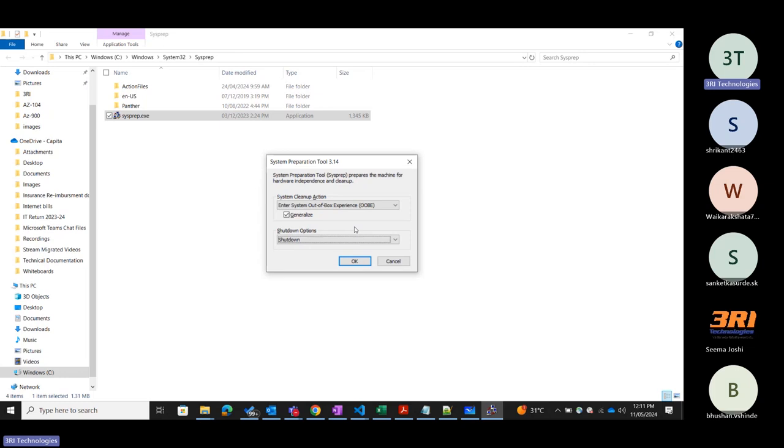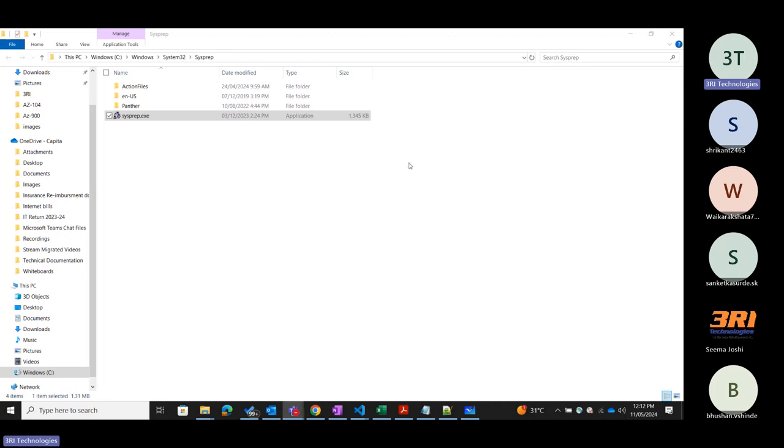Okay, so when you're creating a generalized image, you have to select the shutdown option and you get an option to check as in generalized. Okay, by default it is a specialized image, but if you want it to be generalized, you can check this box. And if I click on OK here, it will create an image for me.